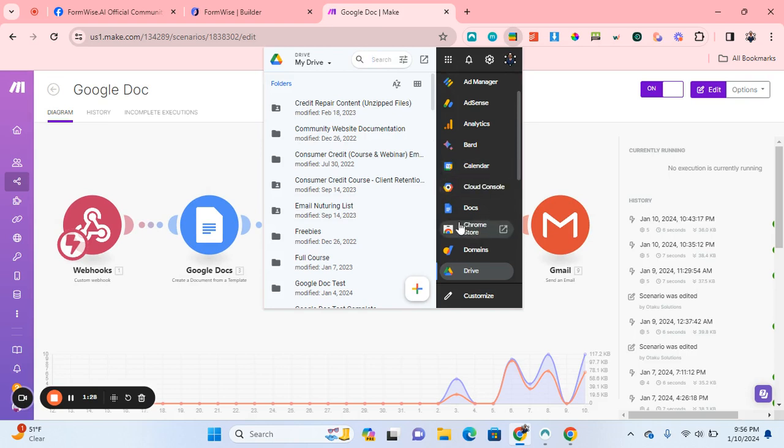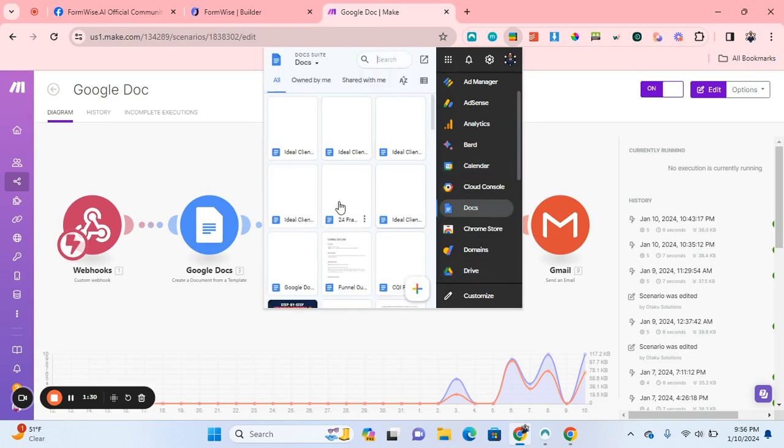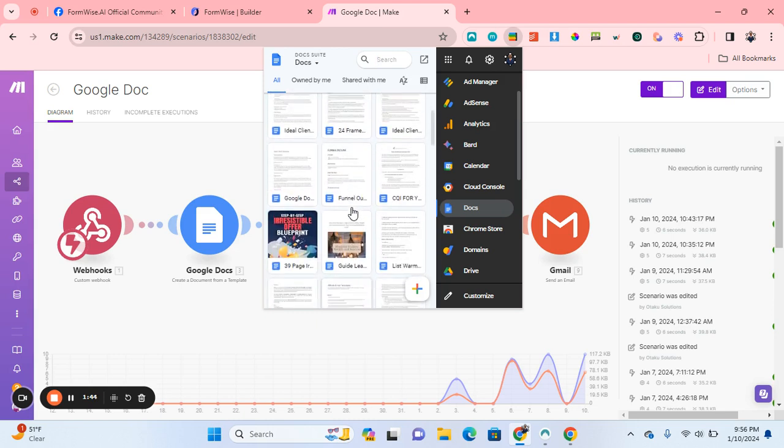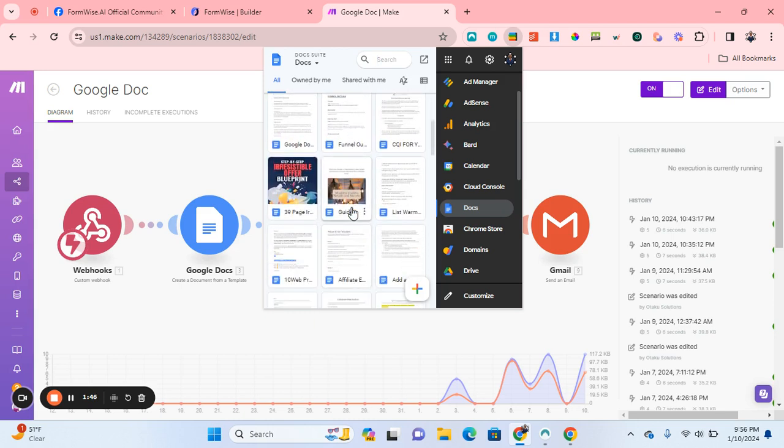Two important things. In Google Docs, you need to already have the template. Whatever the Google Doc is that you want to be duplicated, you have to already have a version of that somewhere inside of Google Docs. And it also has to have brackets next to it. I will show that in a later step.